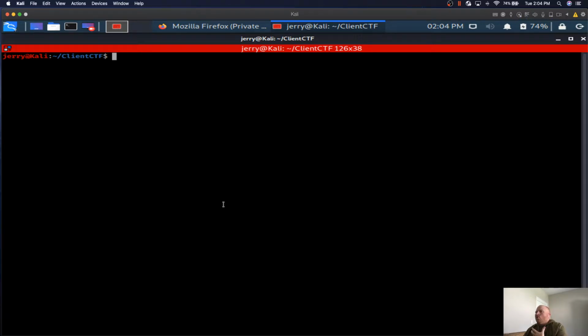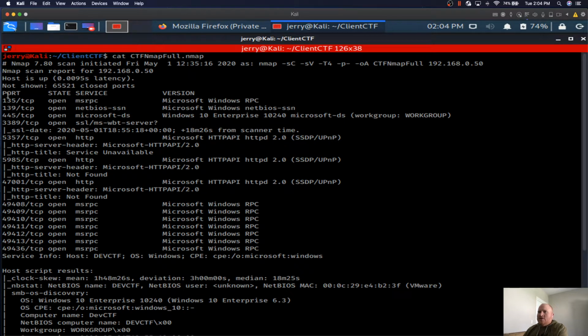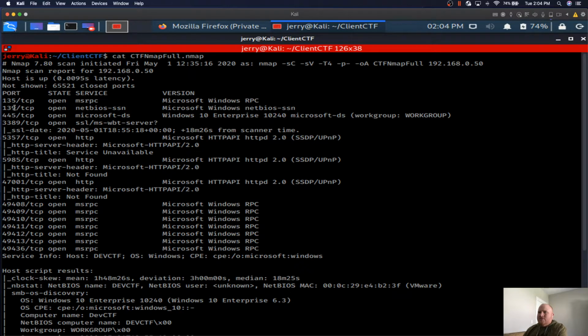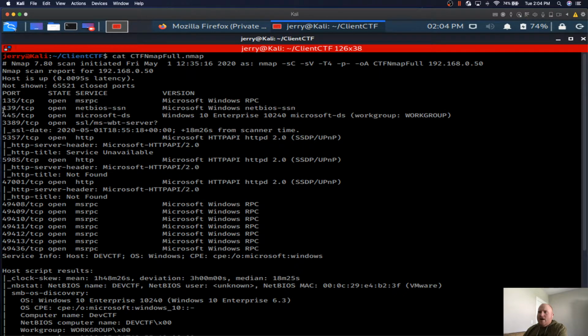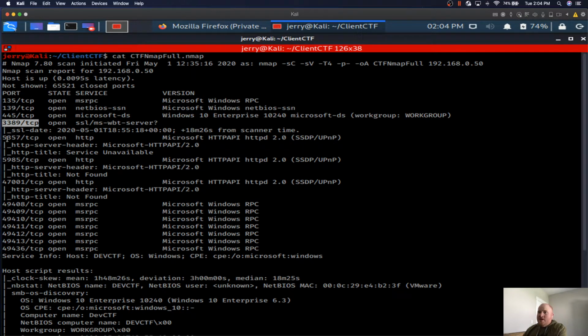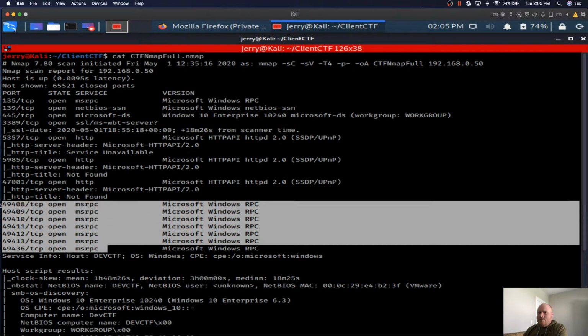So we'd want to do a port scan of the machine using a tool called Nmap. I've already done it because it can take a while. So let's take a look at the results and see what is open on this machine. We see 135, which is MSRPC, Windows RPC. We see 139, which is NetBIOS, and 139 and 445 together are Samba, SMB file sharing. 3389 is Windows RDP. 5357, 5985, 47001, I don't recognize these, so these are MSRPC ports.